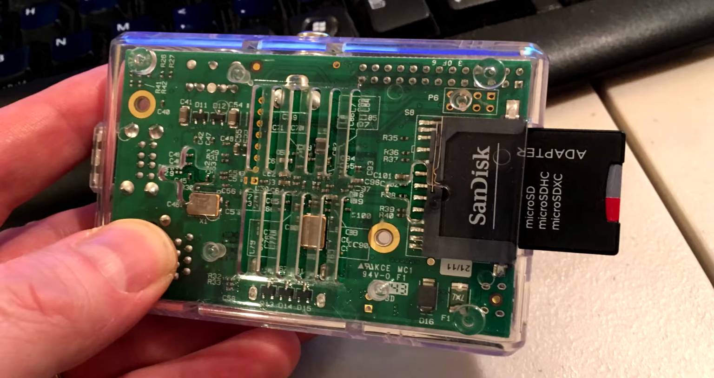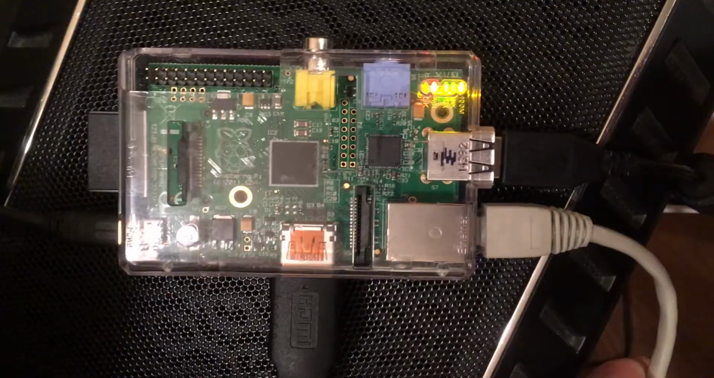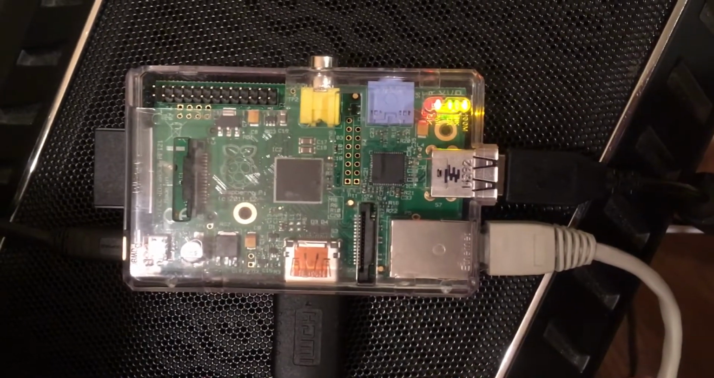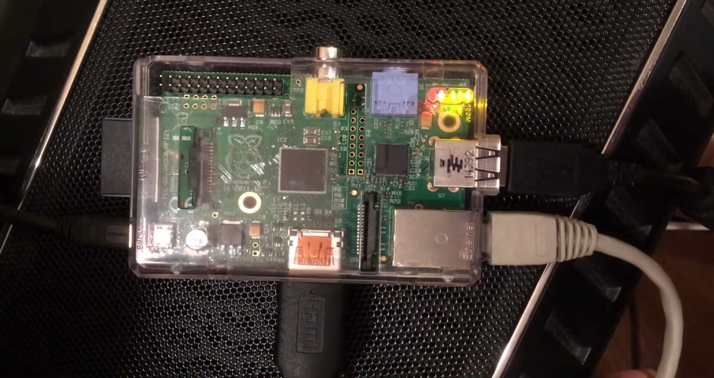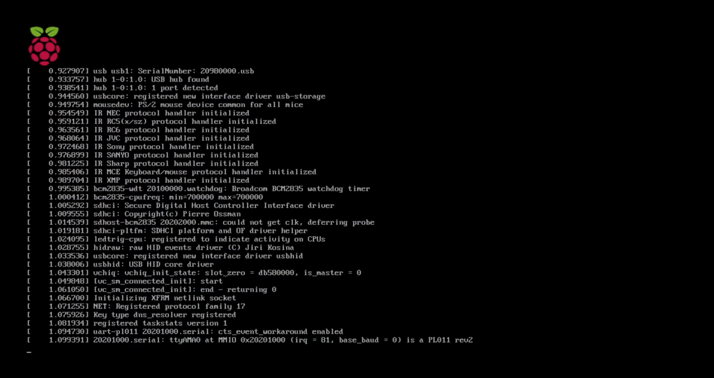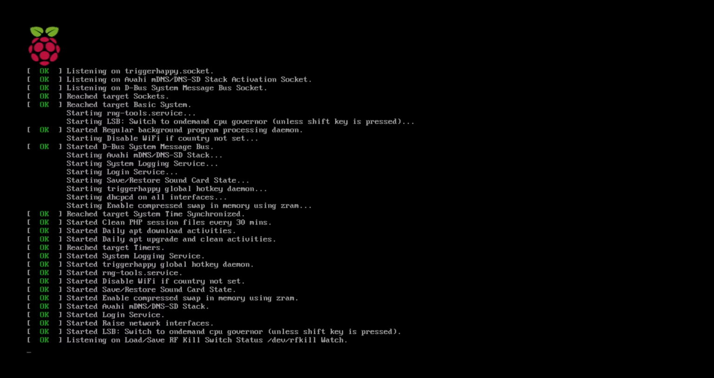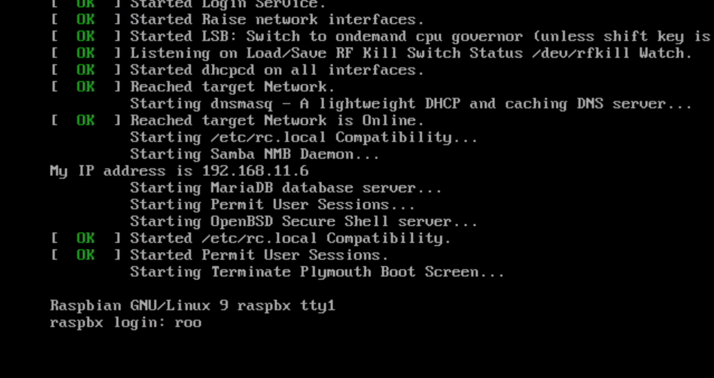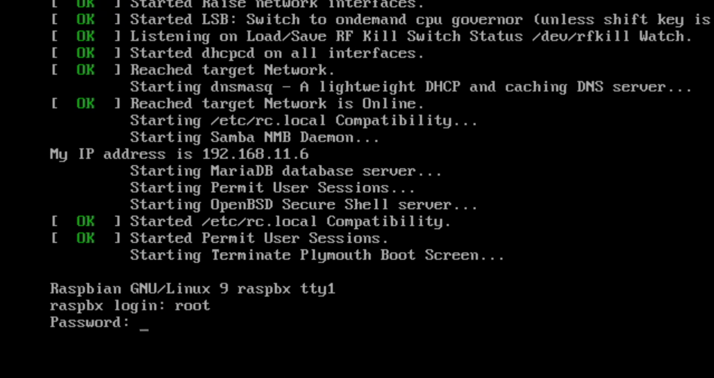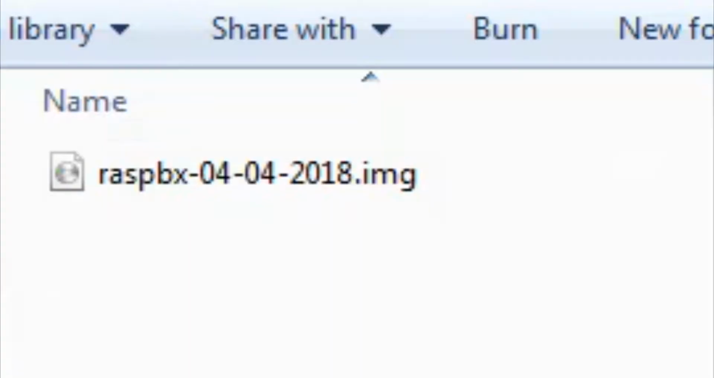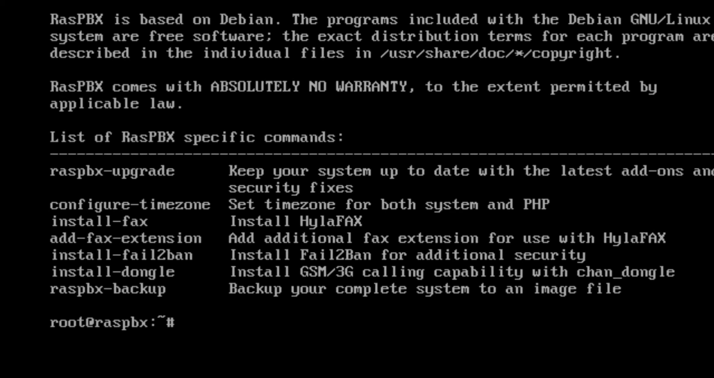So now let's boot the RasPBX. We'll insert the SD card into the Raspberry Pi, connect everything up, turn on the power, and you'll see that Raspbian is booting up. This is sped up a little bit, but if you remember from the web page, the login was root and the password was raspberry. And if you see, the image was created back in April.